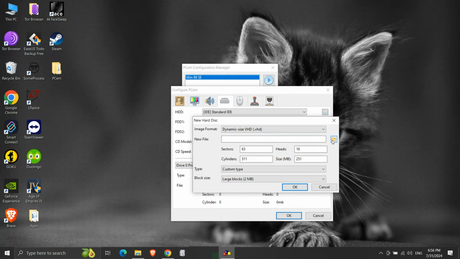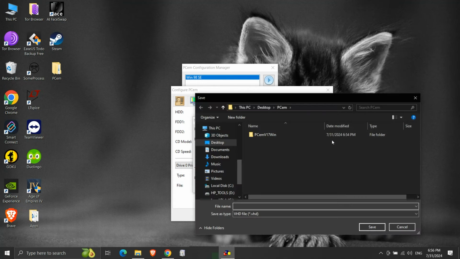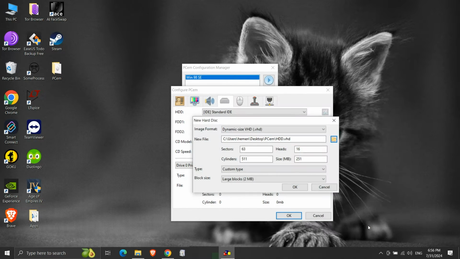Click on the Browse icon to select a location where we want to save the hard drive for our virtual machine on our host machine. Give a suitable name. Then, click Save. Now we will specify the size of the hard drive. We will give it near about 10 GB. Leave the rest of the settings as it is.